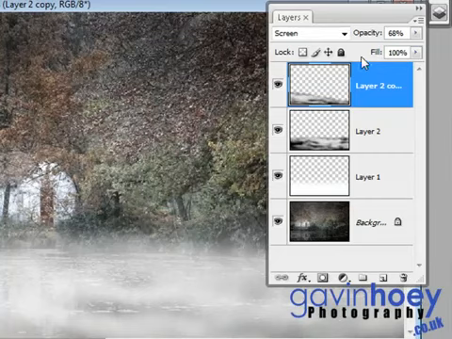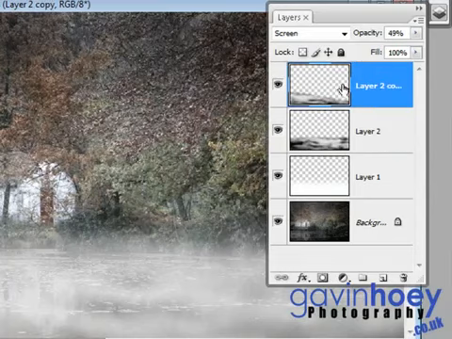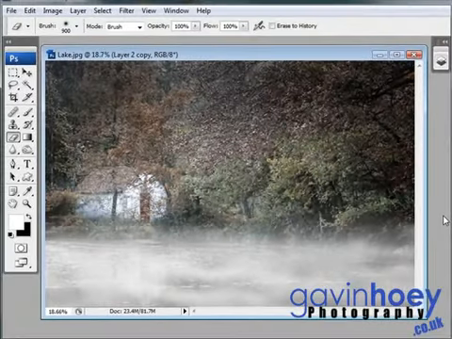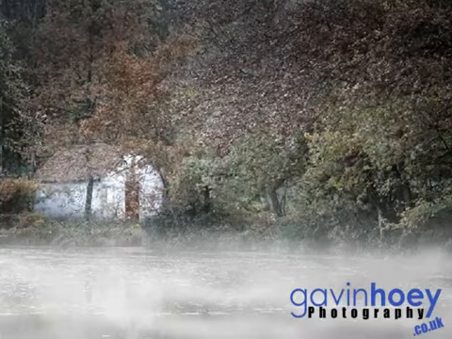You can always come back to your layers and tweak your opacity and bits and pieces in here just to get the effect to look exactly how you want it to go. I'm pretty happy with that. Okay, so there we go. We now have a lovely kind of fog and mist rising up from the lake. So we've gone from an ordinary picture like that to one that's got a fair bit of fog and mist.